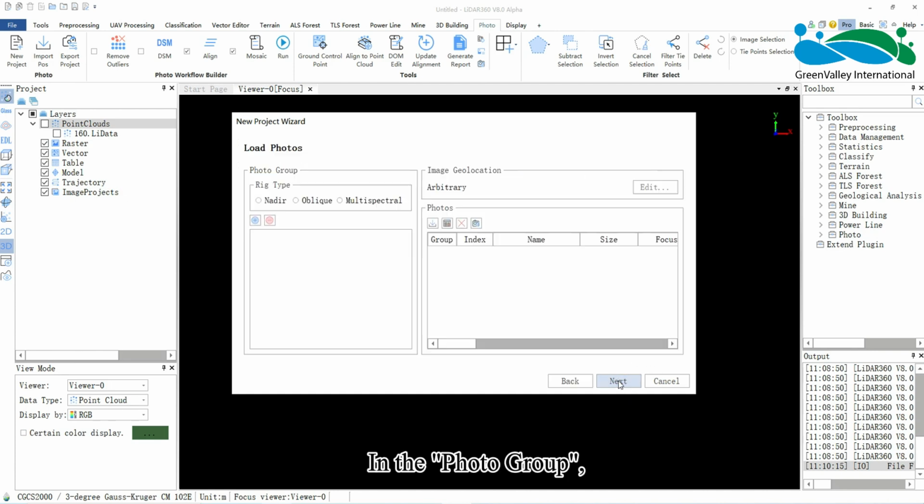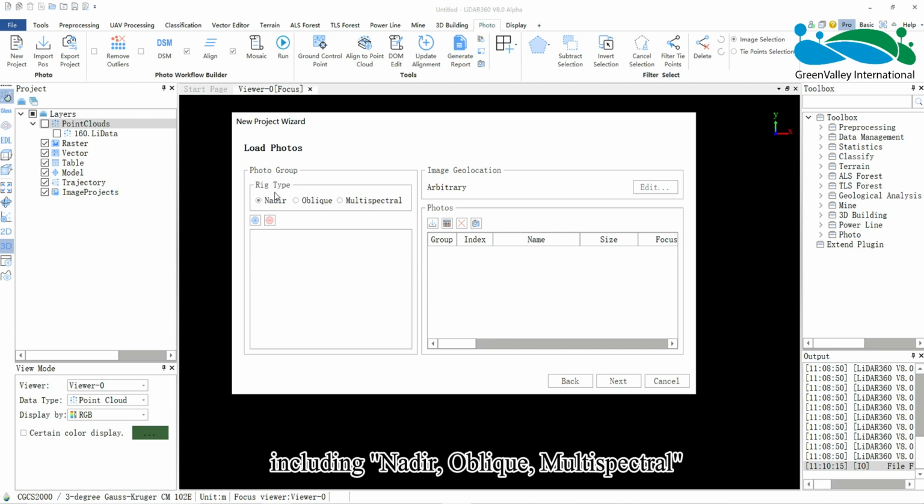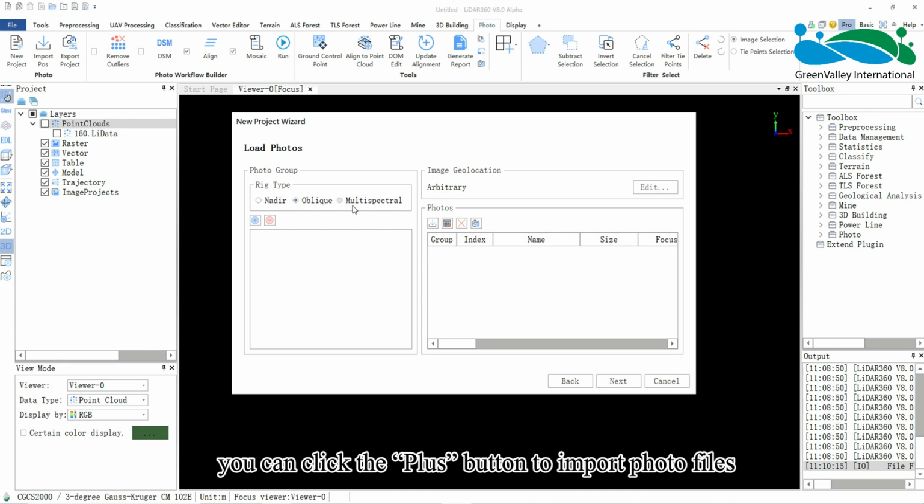In the photo group, you can choose the type of image data to import, including nadir, oblique, and multispectral. Here, oblique photo is used as an example. After selecting the appropriate data type, you can click the plus button to import photo files.